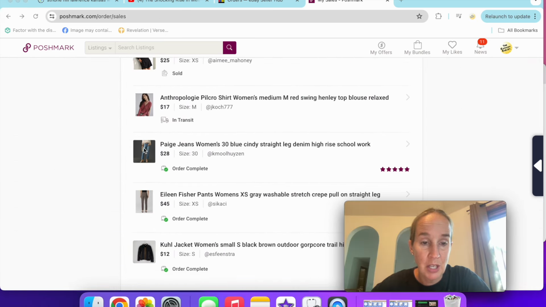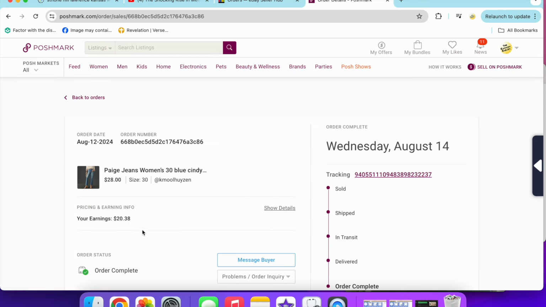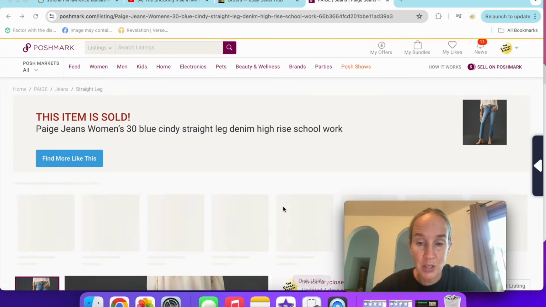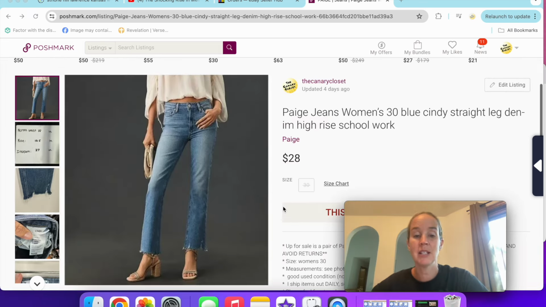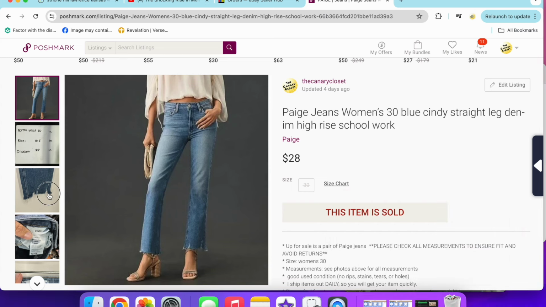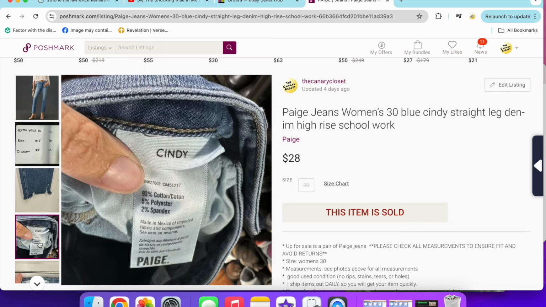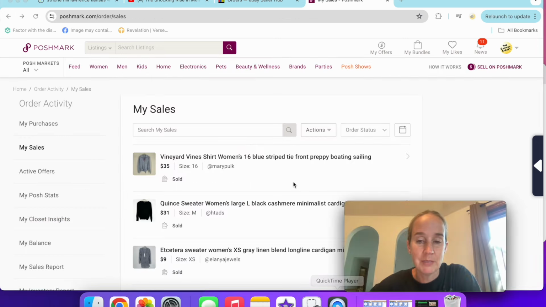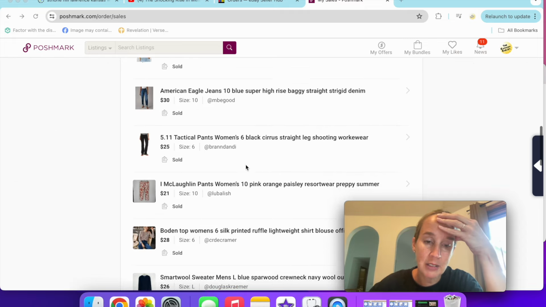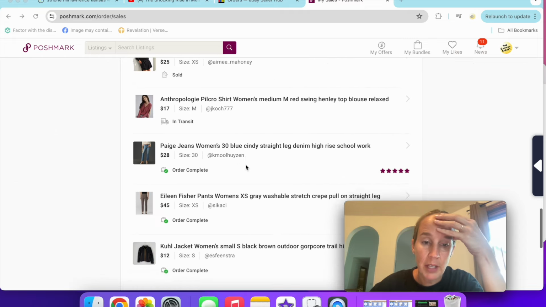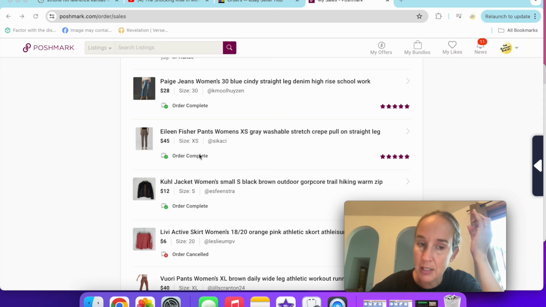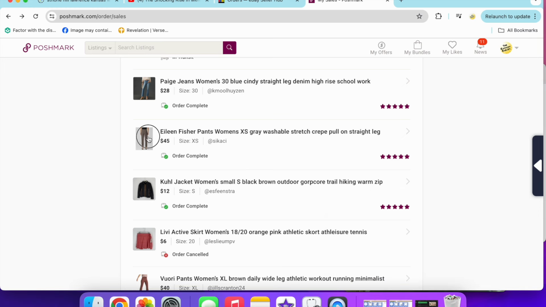Next up, I sold these Paige jeans and these actually sold really fast. Paige is not a brand normally that I would pick up, but these were a really good style. They were a high rise straight leg. They were called the Cindy straight leg. I've never seen those before. They sold in a day for $28. So don't always, what am I trying to say? Don't say I'm never going to get that brand. There's certain things within certain brands that can still do good. And that was proof of that.